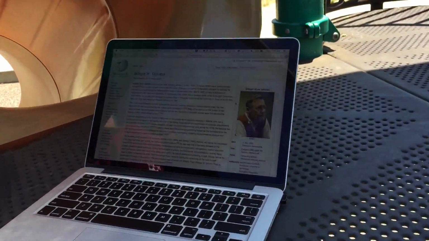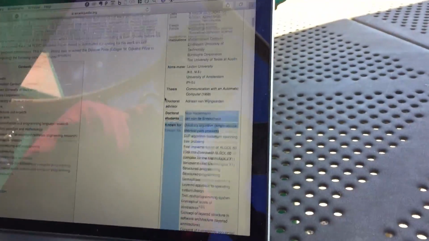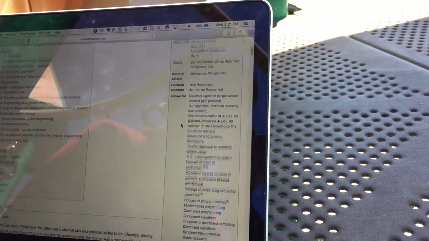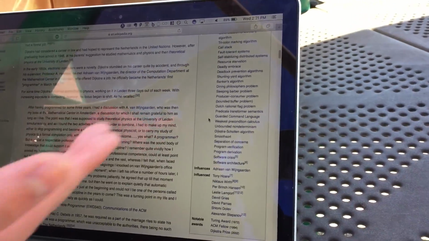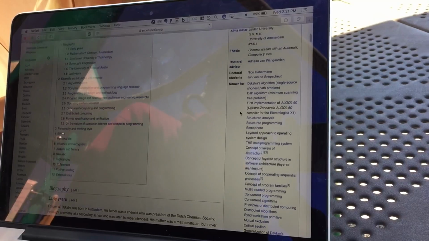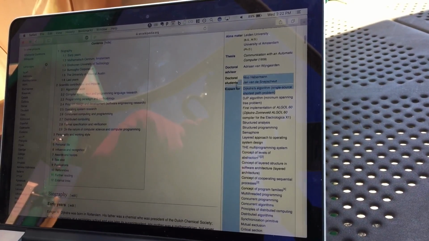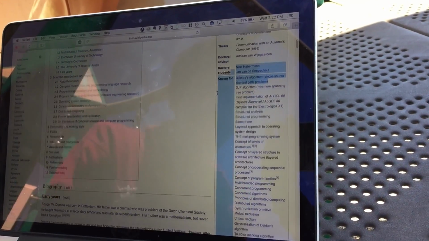Alright, so here we got the Wikipedia page for our boy Mr. Dijkstra. Let's look at what this guy's done. Look at this, like 1,000 different algorithms. This guy's overpowered, man, basically invented computer science. Well, today we're looking at that algorithm named after him, Dijkstra's algorithm. Alright, let's get into it.